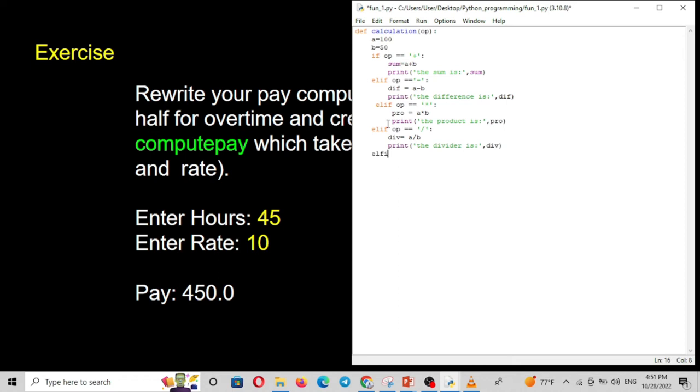Finally, elif. We can add more conditions if you want, another arithmetic operator, for example modulus. Elif op equal to modulus, remainder equal to a modulus b, print remainder colon, quotation, comma, rem.